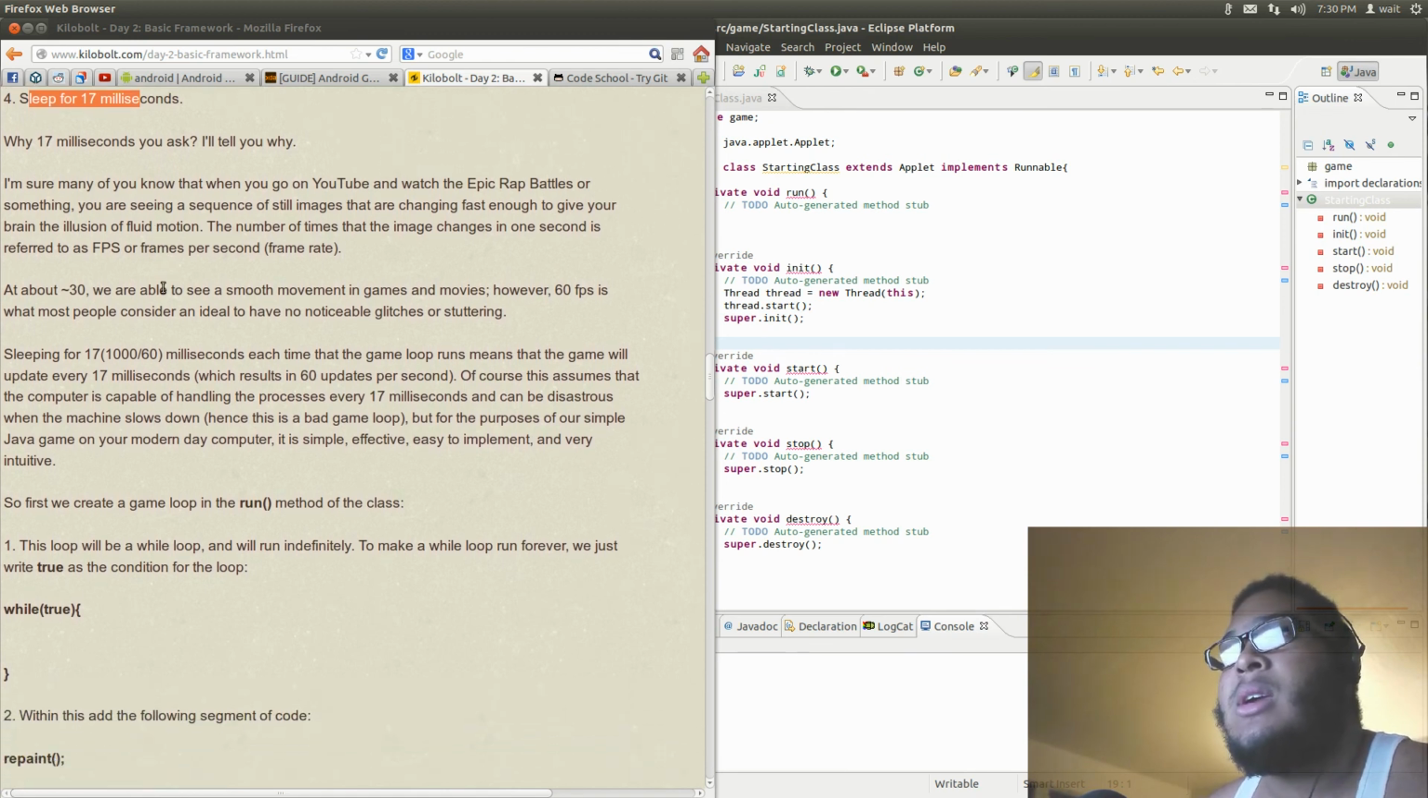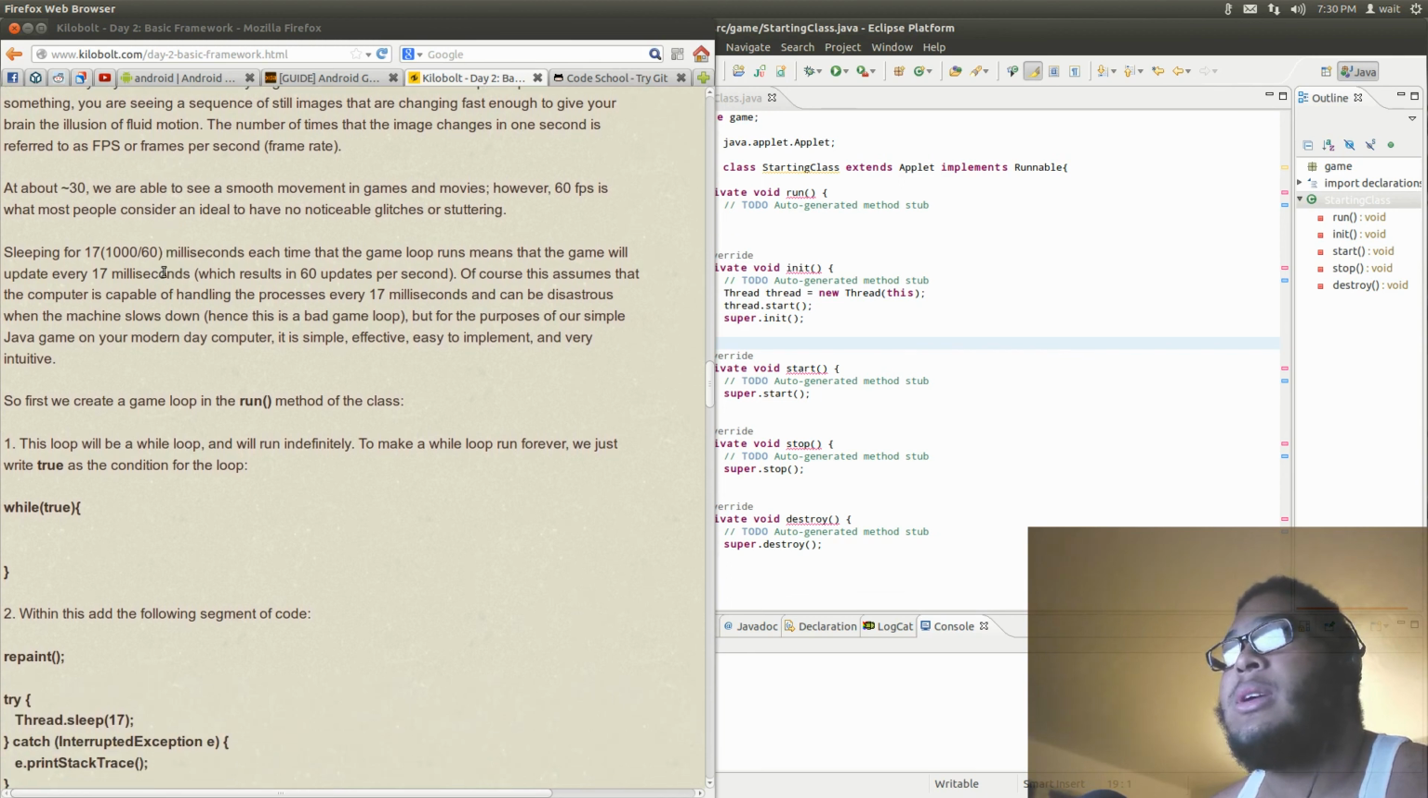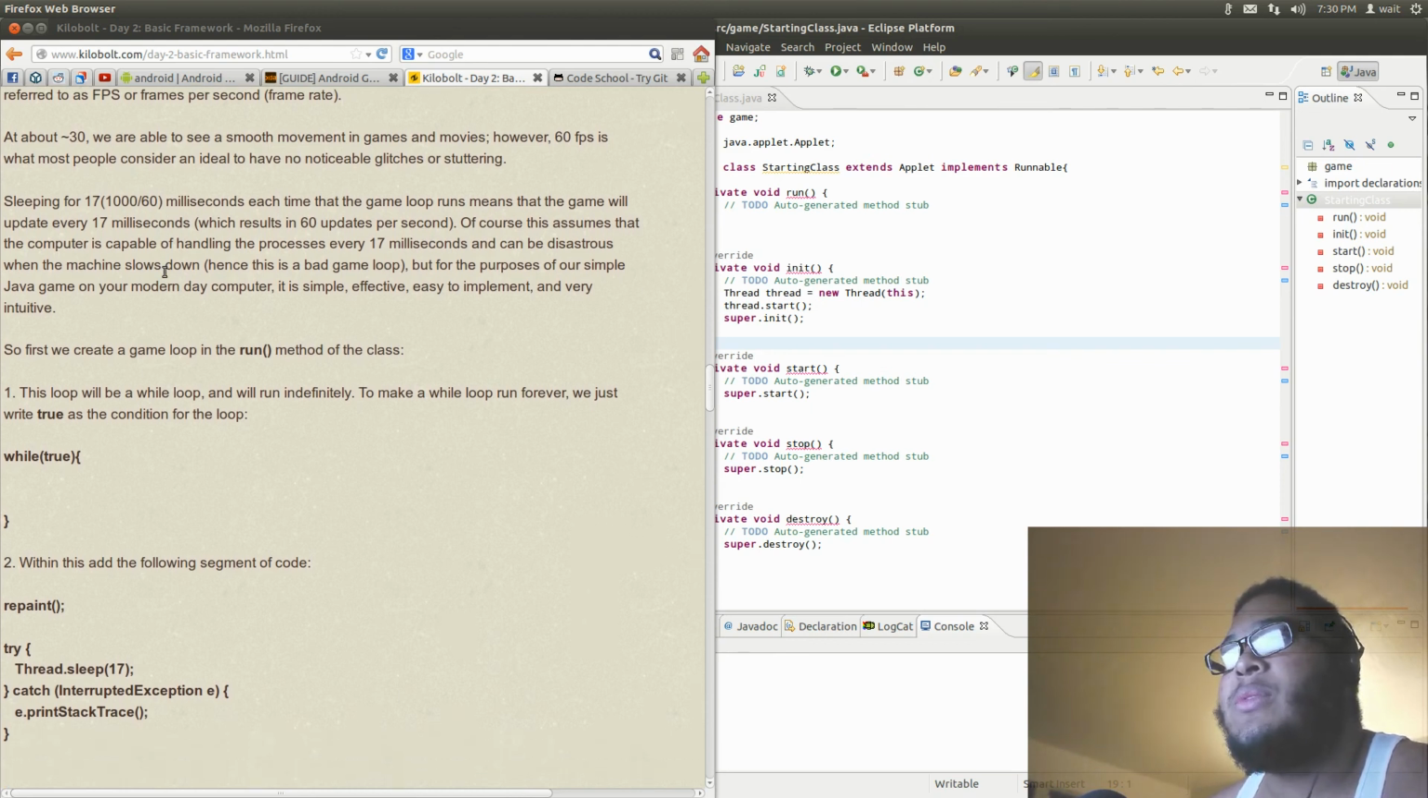I'll tell you why. I'm sure you know that when you go to YouTube and watch epic rap battles or something, you're seeing a sequence of still images played fast. At about 30 frames per second, we're able to see smooth movement, and in games 60 FPS is what most people consider ideal. Sleeping for 17 milliseconds. Oh.